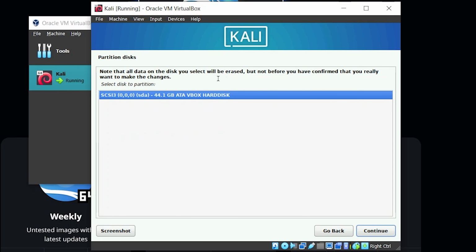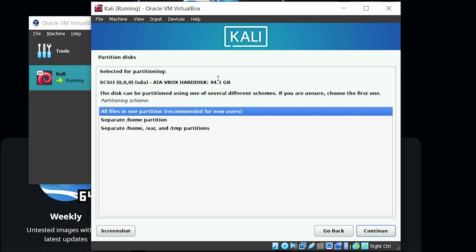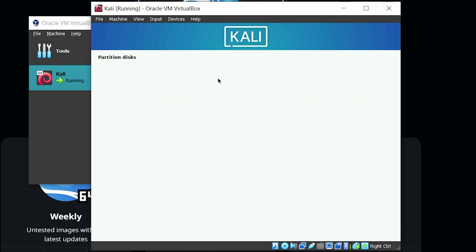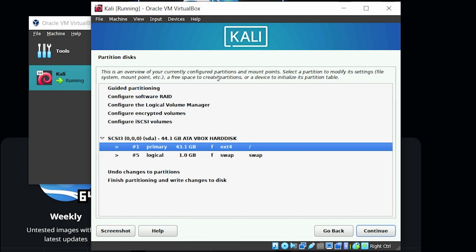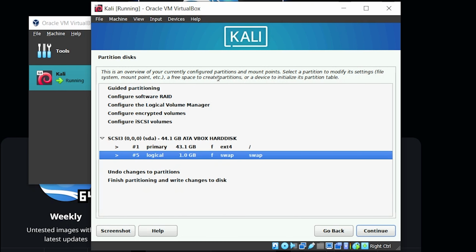I'm going to select that 40 GB partition. I'm going to select all files in one partition, which is recommended for new users. If you want separate partitions, you can select it, but I would recommend you to do the same. Click on continue, and it's going to create the partition for you with swap and ext4.